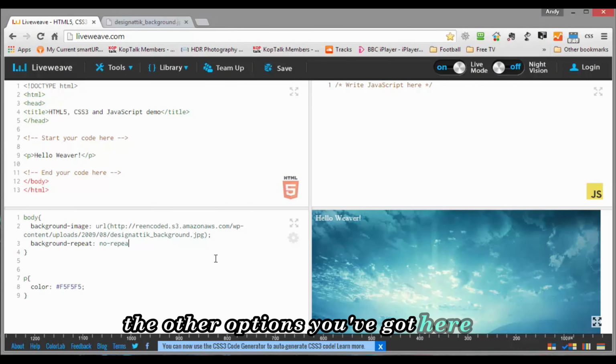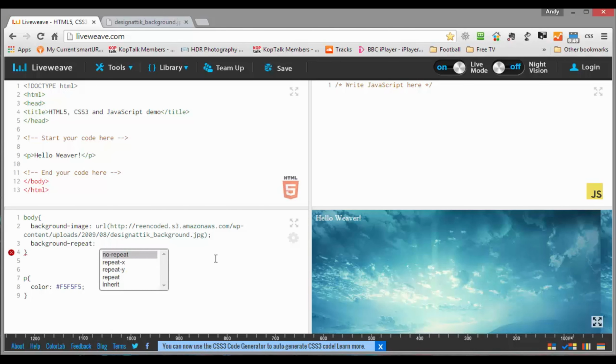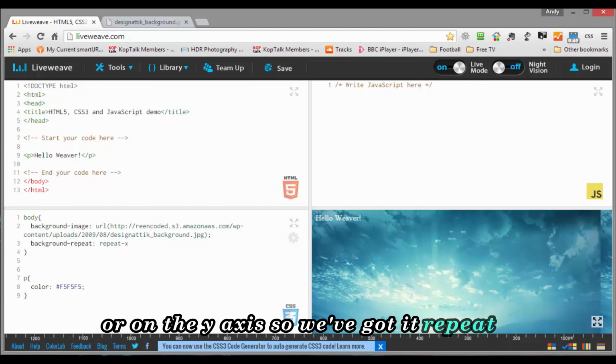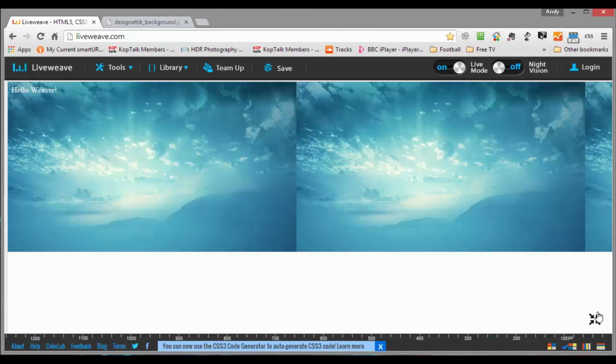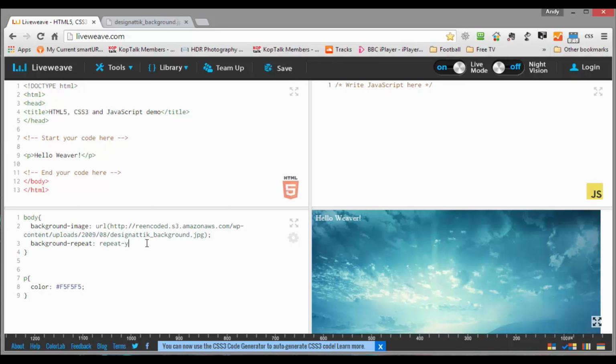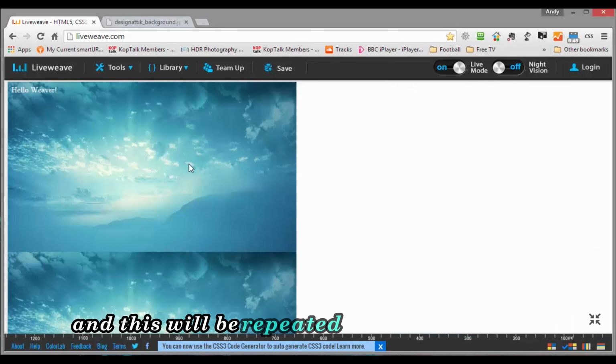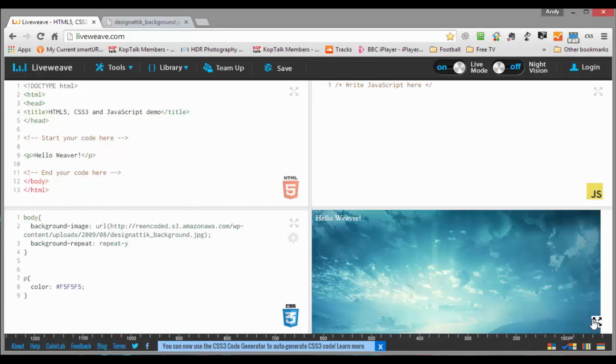The other options you've got here is you can actually repeat it along the x-axis or on the y-axis. So we've got repeat-x. You can see now it's repeating along the horizontal. Or we can say repeat-y, and this will be repeated along the vertical axis.